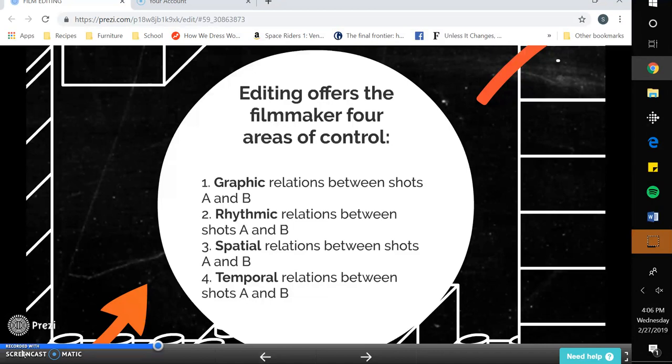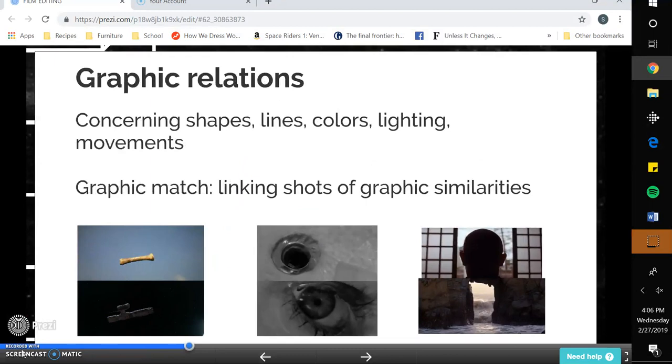Now, what do I mean when I say graphic relations between shots A and B? Essentially, what this is referring to is purely pictorial or image-based. This means that the relationship between shot A and shot B draws our attention to something within the image. Now, this could be a similar shape, colors, lines, or movement, or it could be dissimilar, discontinuities or clashes between light and dark, right and left, vastly different sizes or shapes. So let's take a look at some examples.